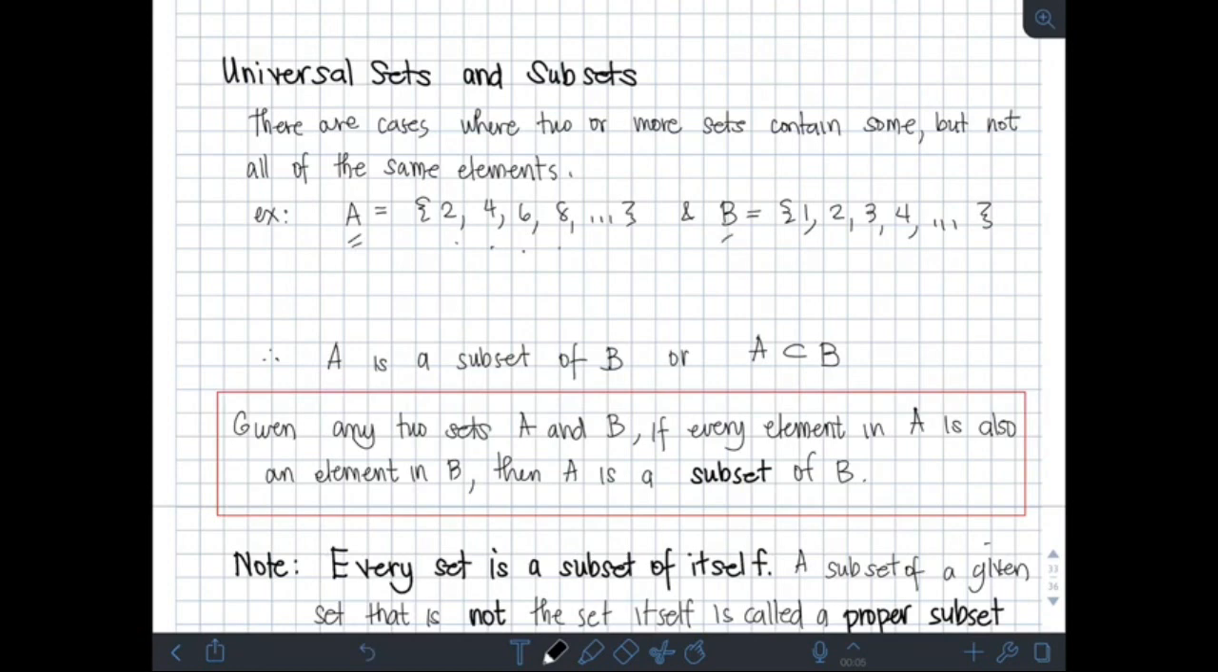And we have set B wherein we have the elements 1, 2, 3, 4, and so on, or natural numbers. So, you'll notice that 2 is a member of A, likewise 2 is a member of B, 4 is a member of A, likewise 4 is a member of B, and so on. So, it means, every element of A is also an element of B. So, when that happens, we call that A is a subset of B. Or we can use this symbol. So, therefore, A is a subset of B.